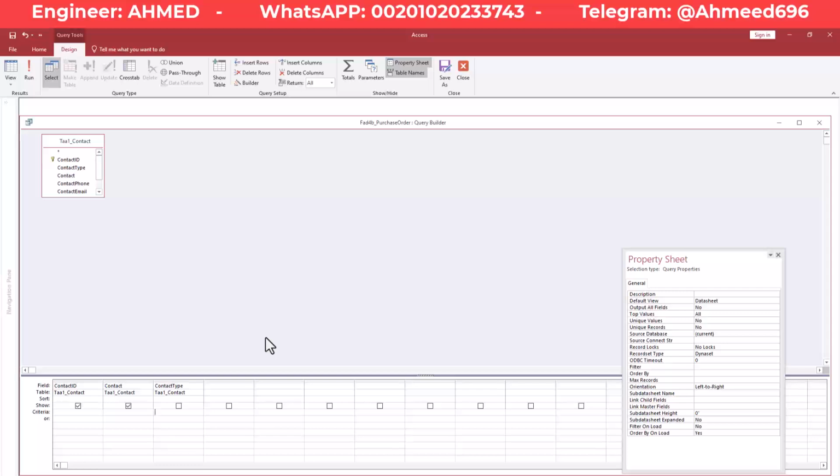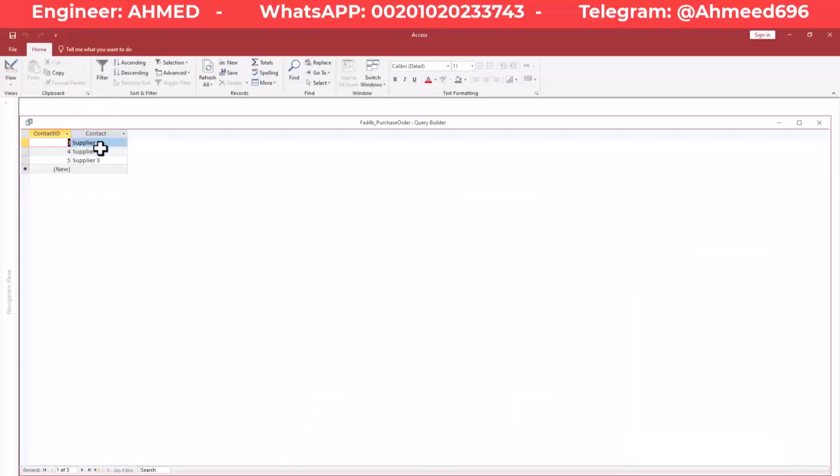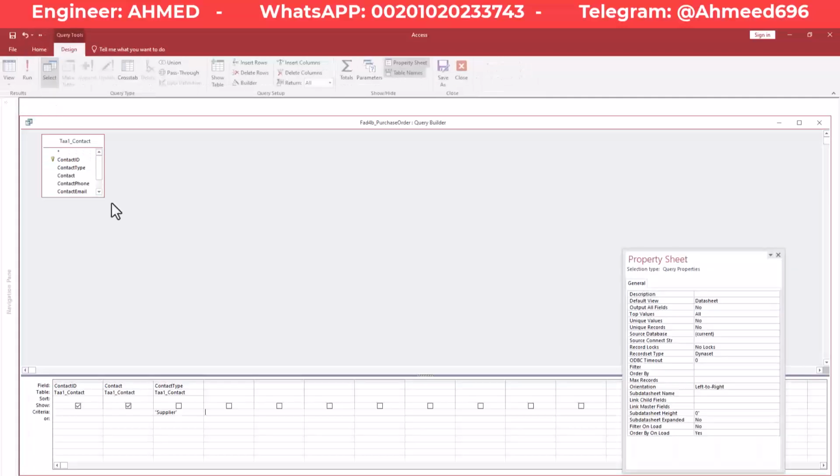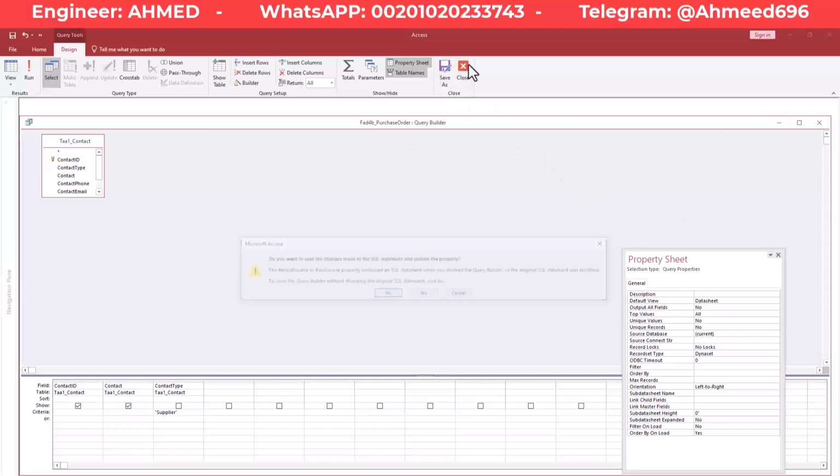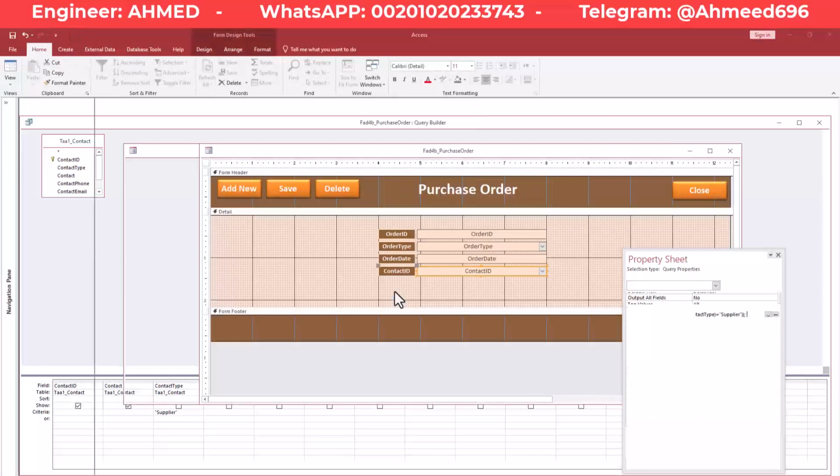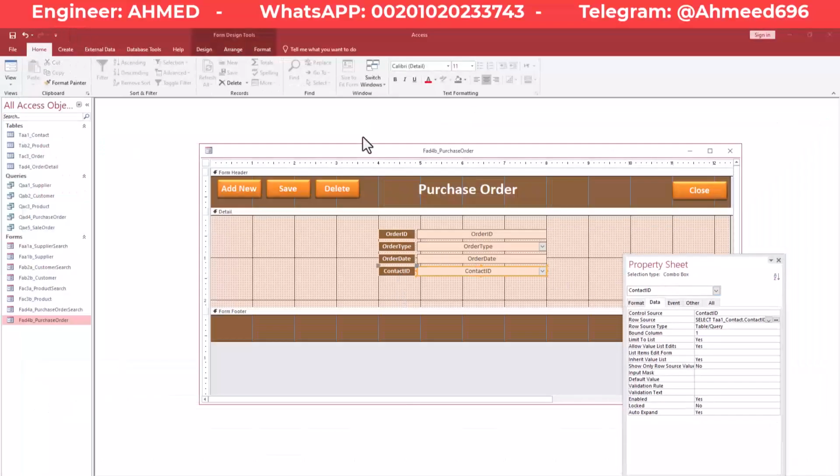Its type would be supplier. Now if I try this one, it should just show me supplier values, just like this. Okay, yeah, it's fine for now. So we have just suppliers on our current form.